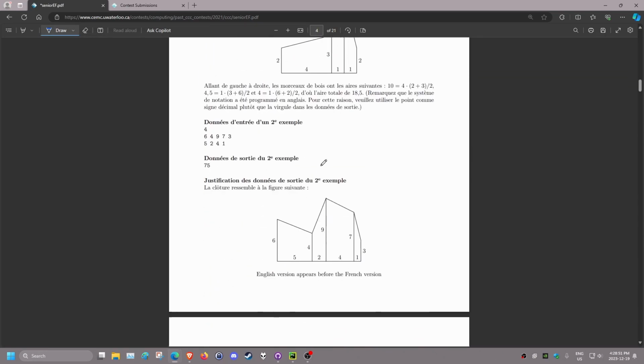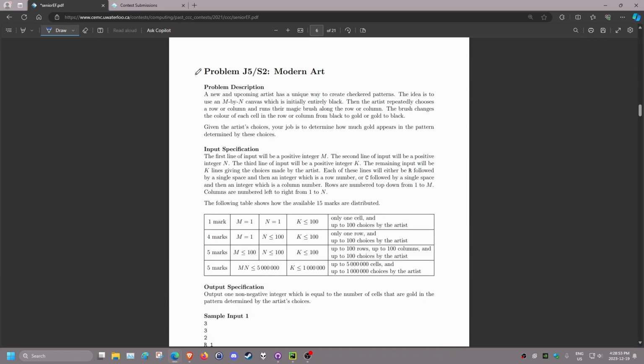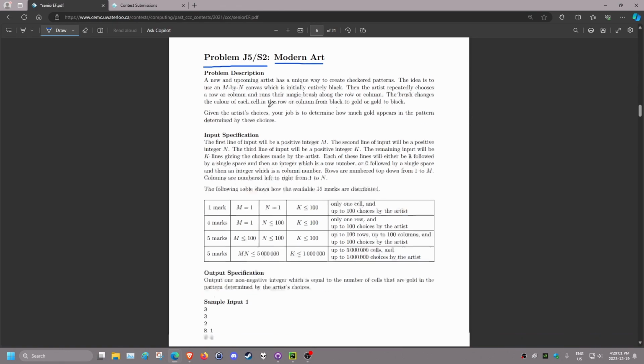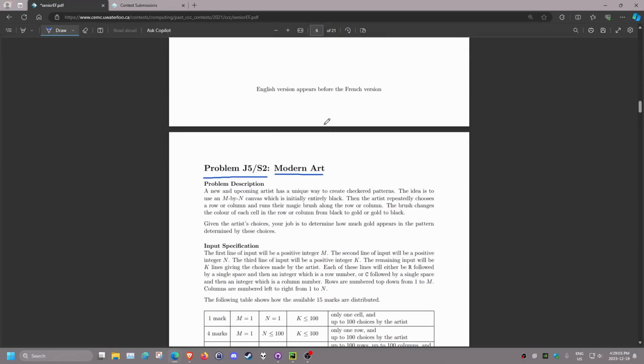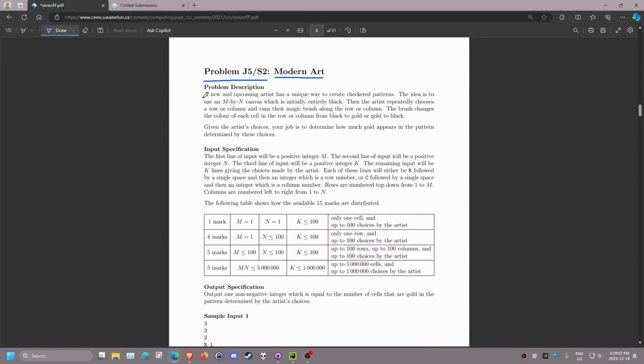Anyways, here we have problem J5/S2 called Modern Art. The S2 is about the level of a J5, so it's pretty difficult. So let's take a look at this problem. A new and upcoming artist has a unique way to create checkered patterns.